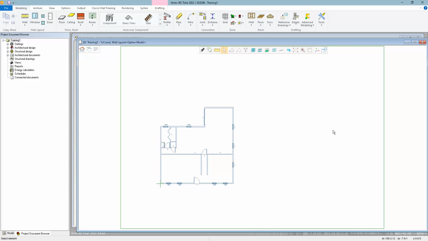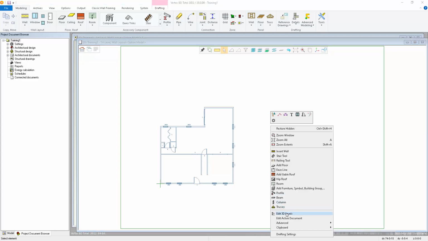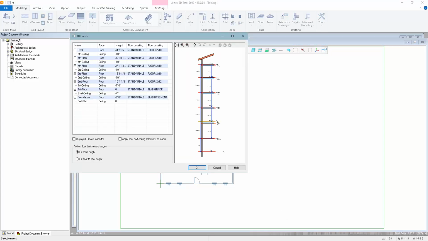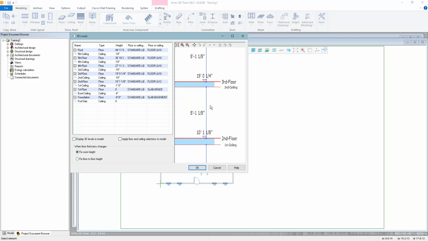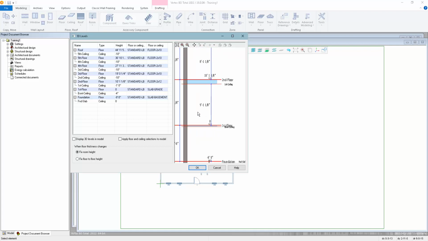Tracing walls on a reference drawing is definitely much easier than drawing them from scratch, so we'll start with that. First thing we're going to do is just double check our 3D height, so I'll right click, go to edit 3D levels, make sure our first floor is the wall height that we want, so I have a 9'1⅛". The slab underneath, I'm going to change that so that we have a framed floor underneath.